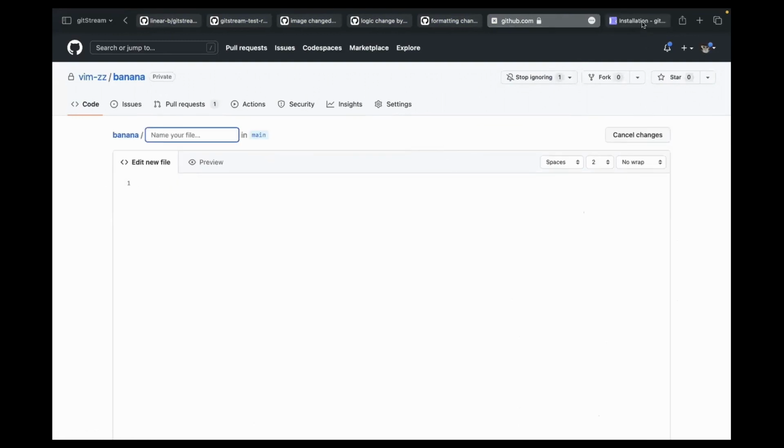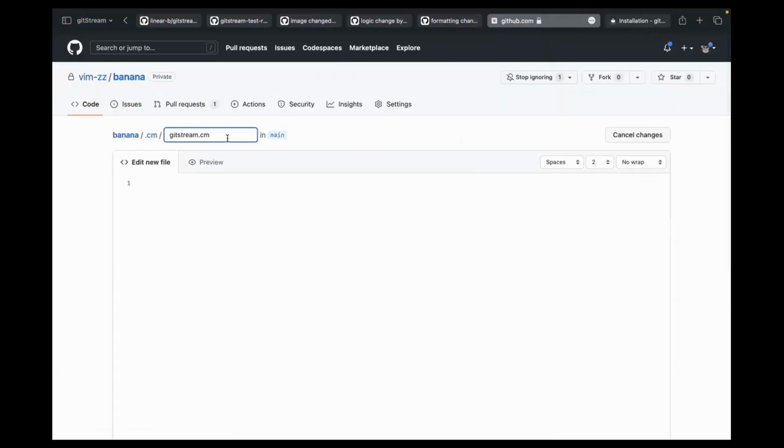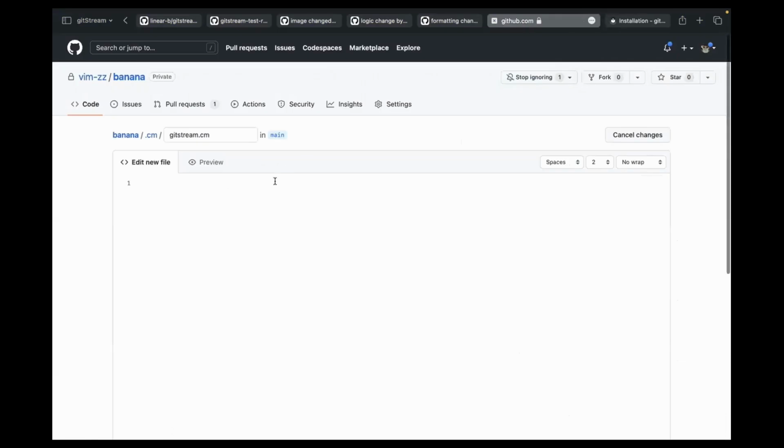And actually, GitHub did a pretty good job here in helping to add new files. This is the first one. So under .cm, put your default rule files, and I'll copy the rules.